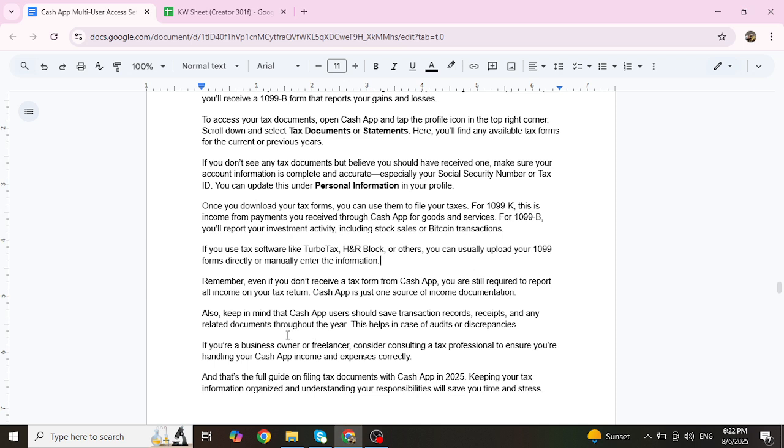Also, keep in mind that Cash App users should save transaction records, receipts, and any related documents throughout the year. This helps in case of audits or discrepancies. If you are a business owner or freelancer, consider consulting a tax professional to ensure you're handling your Cash App income and expenses correctly. And that's the full guide on filing tax documents with Cash App in 2025.